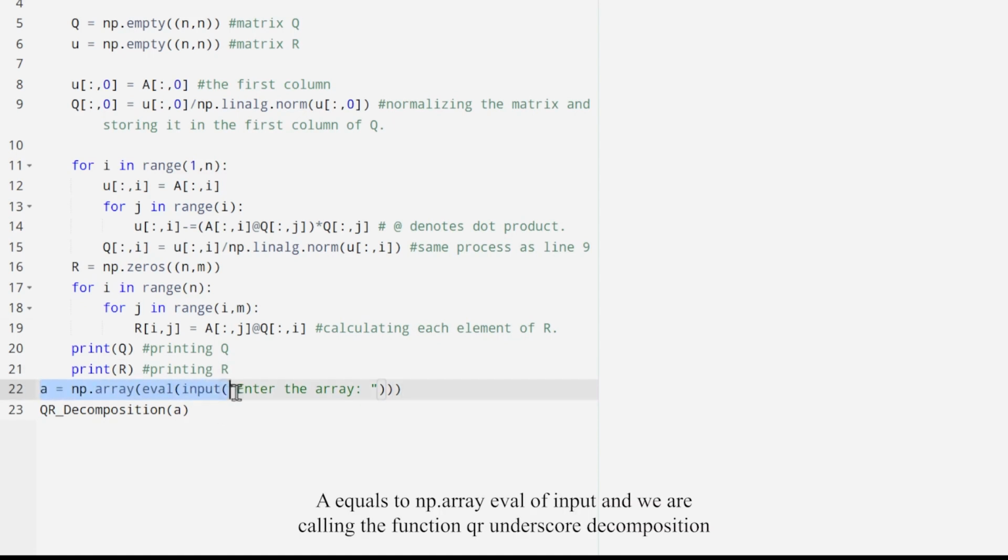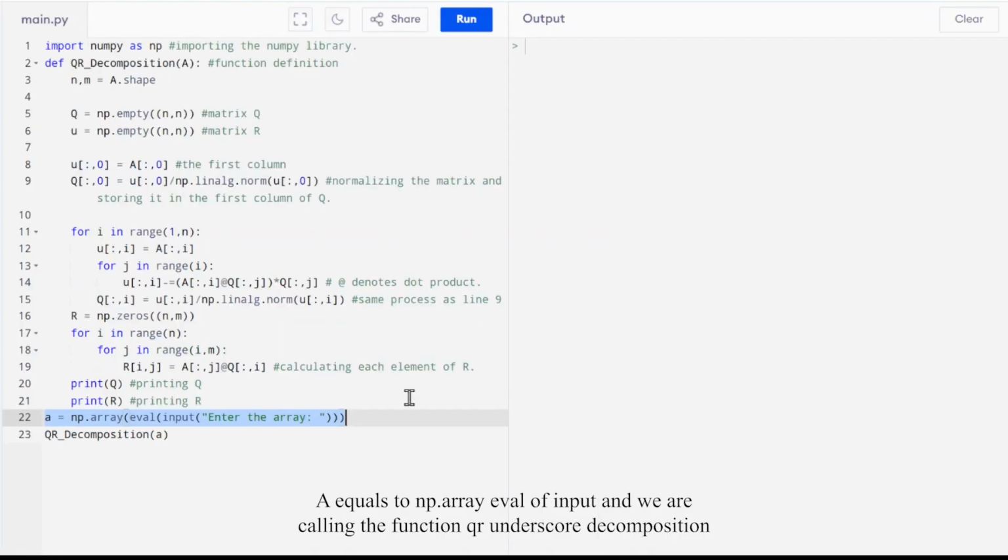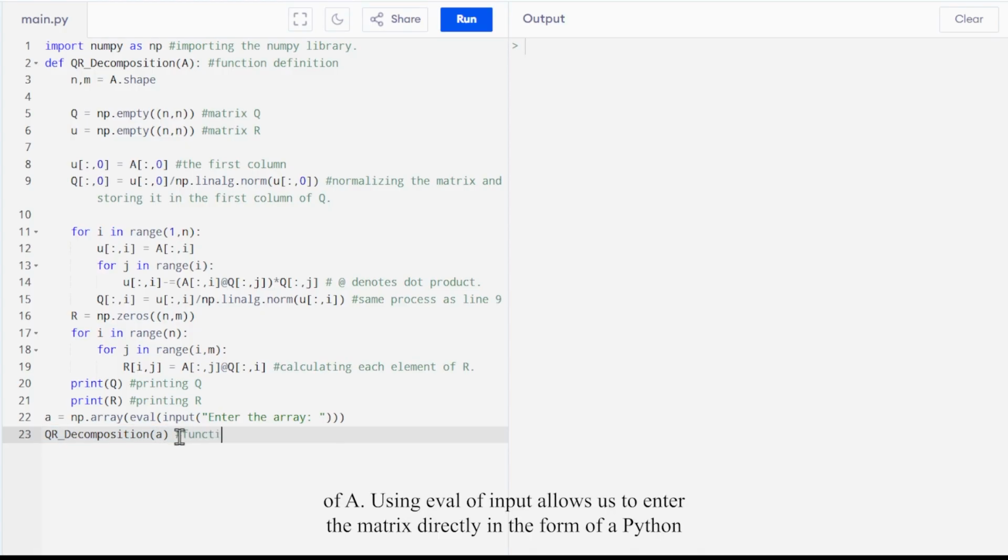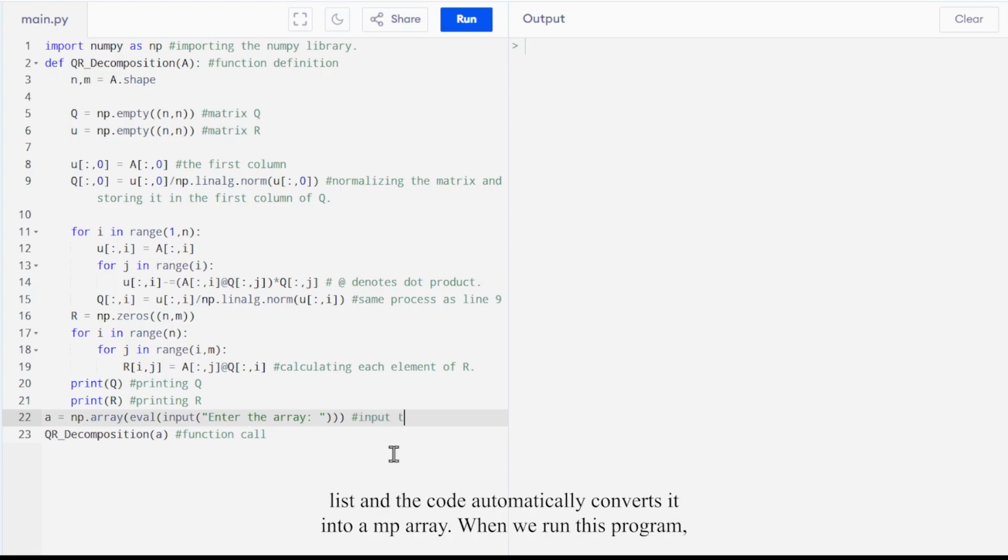A = np.array(eval(input())), and we are calling the function qr_decomposition(A). Using eval(input()) allows us to enter the matrix directly in the form of a Python list, and the code automatically converts it into a NumPy array.